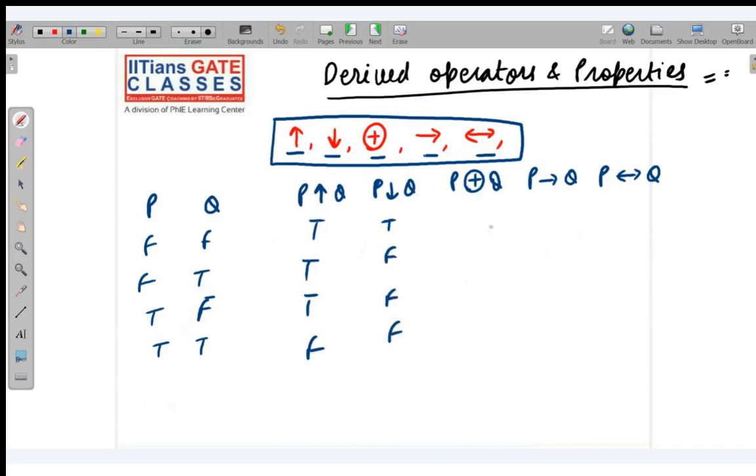XOR means when inputs are different, then it is true. Otherwise, it will be false. Like this. So when inputs are different, it is true. I think you already know all these things. These are very basic things.